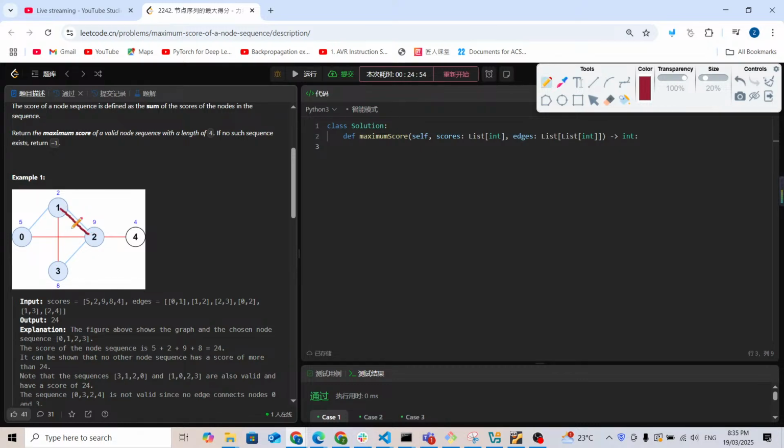If we enumerate the edge 1 to 2, it means node 1 and node 2 are both included. So we only need the other two nodes. Maybe node 4, and for this one, maybe node 0 or maybe 3. Definitely we're going to choose the maximum. So maybe we choose this 3 and this 4. What's going to be the final result? 2 plus 8 is 10, 10 plus 9 is 19, plus 4 is 23. It's not the maximum. Let's try another example.